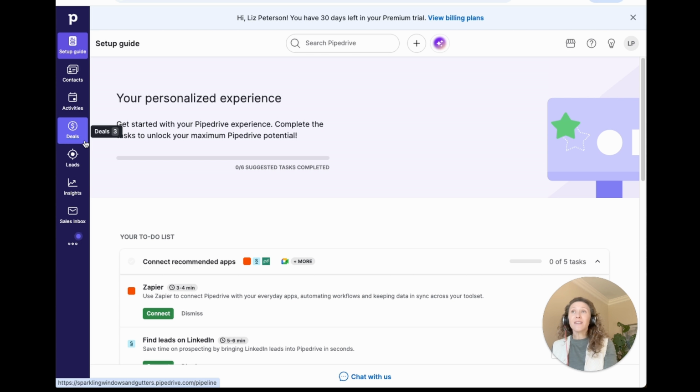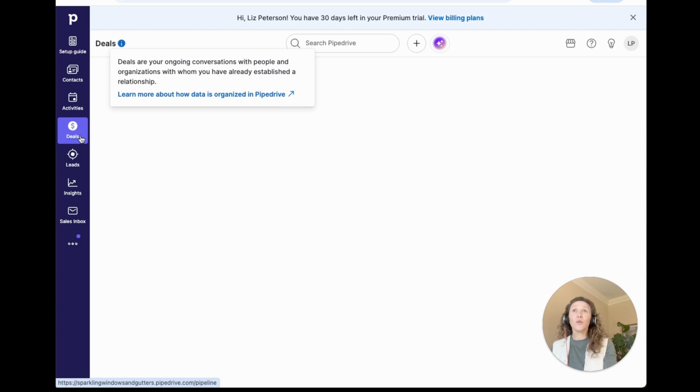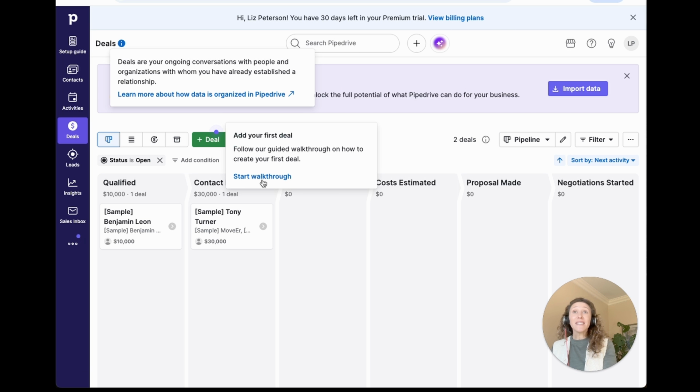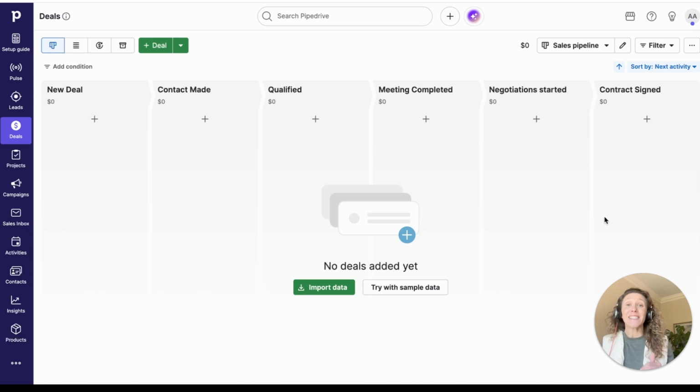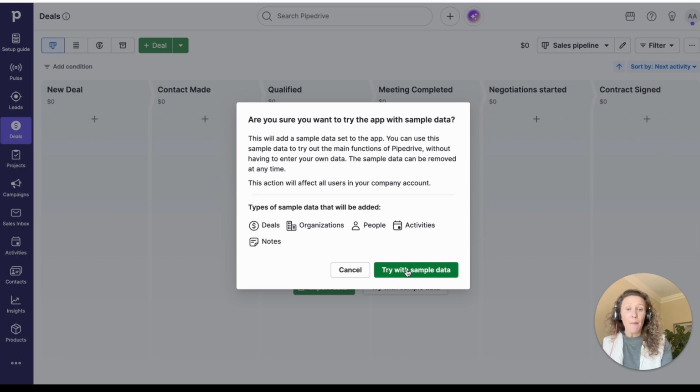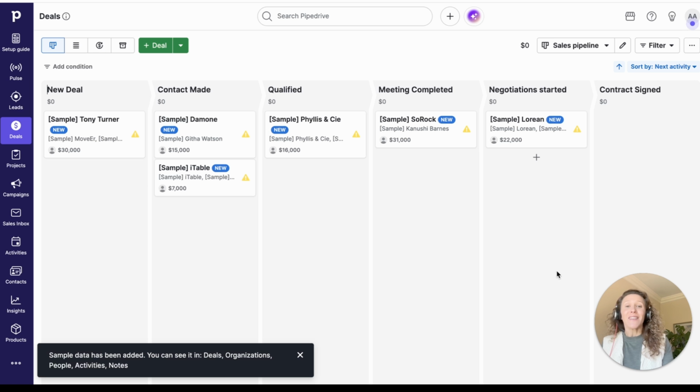So I want you to exit this onboarding flow and go to your deals. You may see some sample data in your pipeline, and if you do, that's great. If your pipeline is empty, you should see the option to try with sample data. Go ahead and click that button and then confirm that you want to try with sample data. That's going to pop deal cards into your pipeline that you can follow along with during the setup.